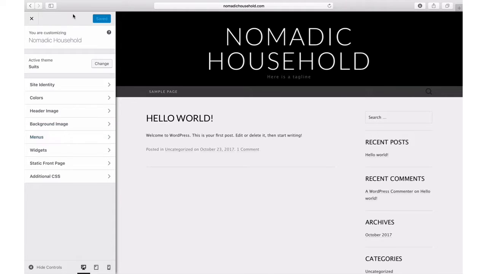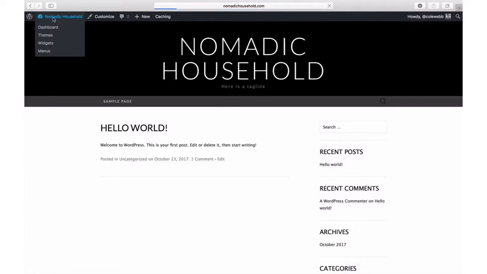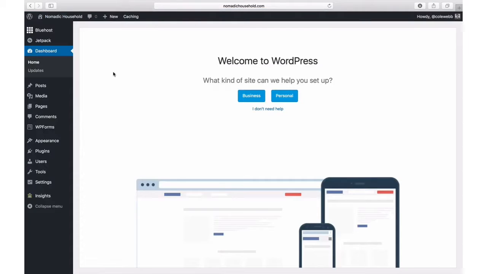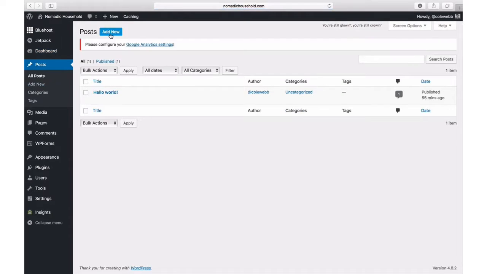Before we get any further in it, I want to show you how to create custom pages and blog posts. So let's exit out of the customized panel and go back into our dashboard. We'll start by creating a blog post. To do this, you'll go to post right here. And you'll click add new to create a new one, or you can find posts you've already created right here. So let's click add new.